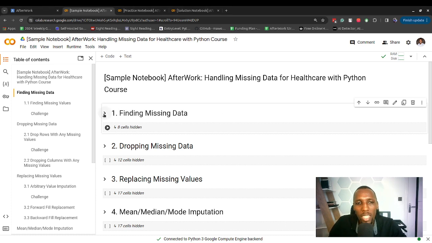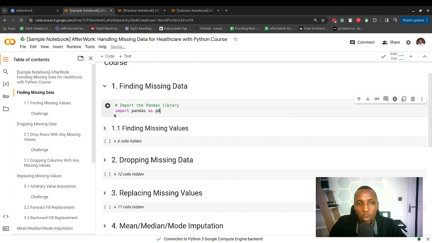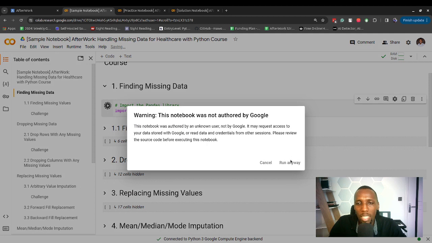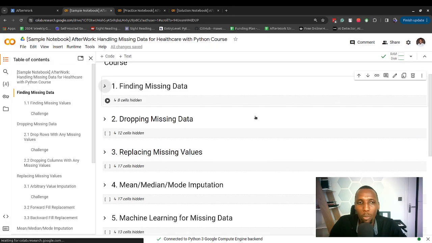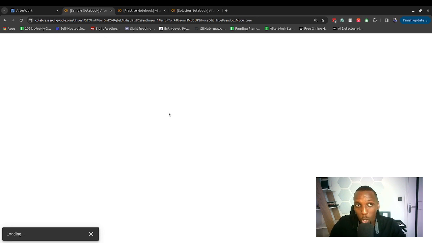So, finding missing data. We can now go through the first one. We will import pandas, which is a library for performing data manipulation. By the way, if you get this pop-up, it means that your notebook was not saved in Drive. So I'm not actually going to save it in Drive. What I'm going to do is go to open in playground mode, and you don't need to do this.